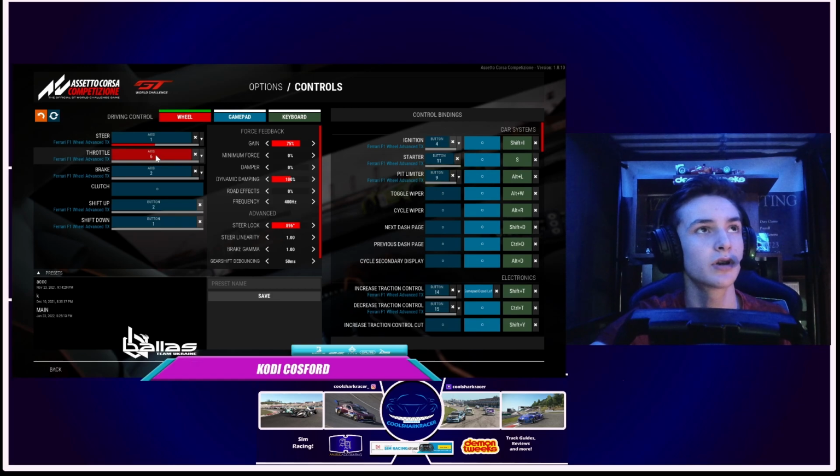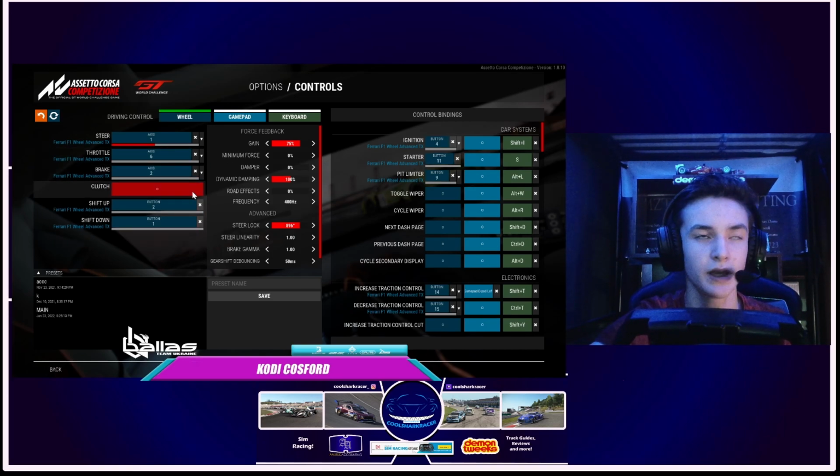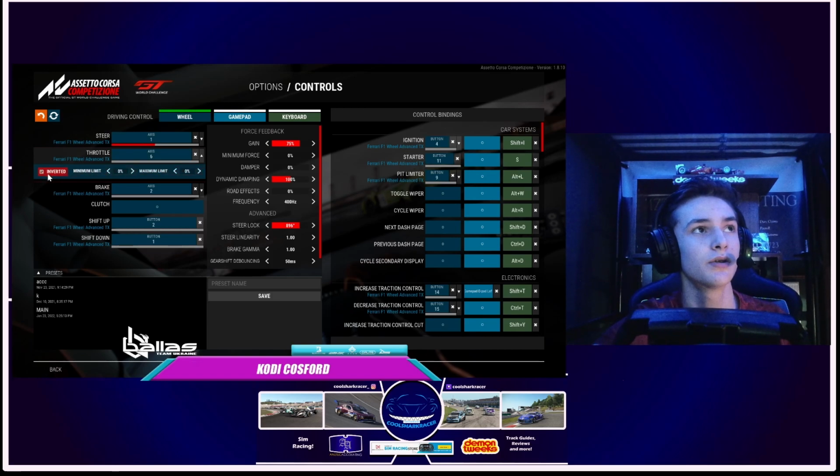So as you see, we've got our steer, our throttle, brake, our shift up and shift down assigned. Now, for the brake and throttle, I'm not sure if it's my wheelbase or my pedals, but for mine, I do have to have them inverted. So you just simply press the drop down menu, go across, and as you see, we have the inverted. We also have the options for the minimum and maximum limit, so we can set those dead zones.